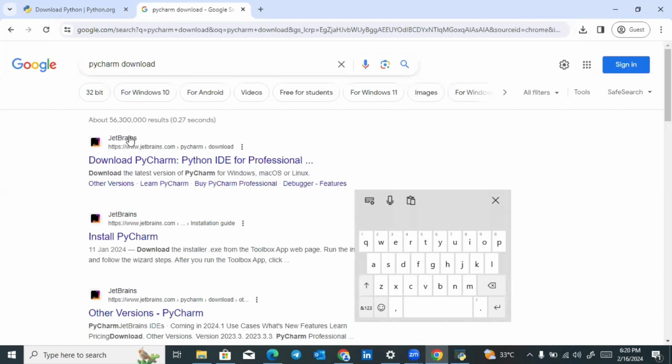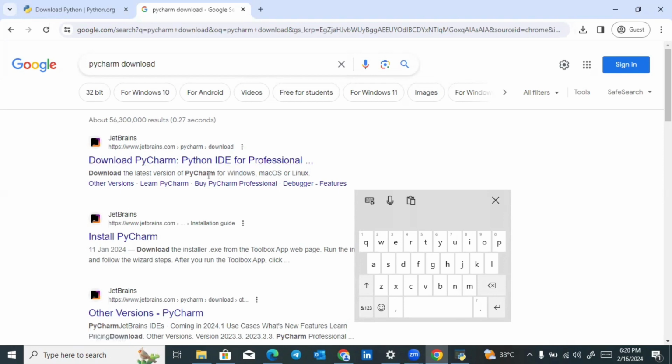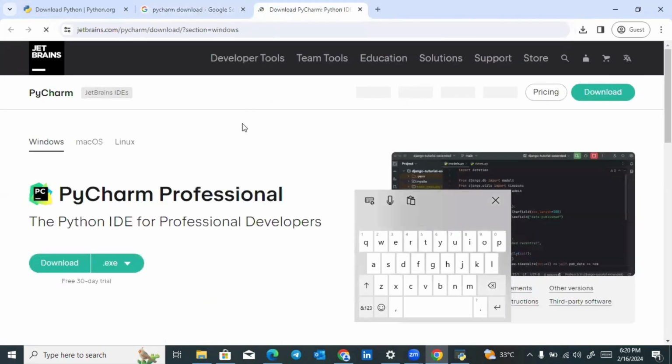PyCharm is an app that is built by the JetBrains company. So if you see www.jetbrains.com/pycharm/download, in most cases it will also be the first link you're going to see on the screen. You just click on it and head over to downloading your PyCharm.